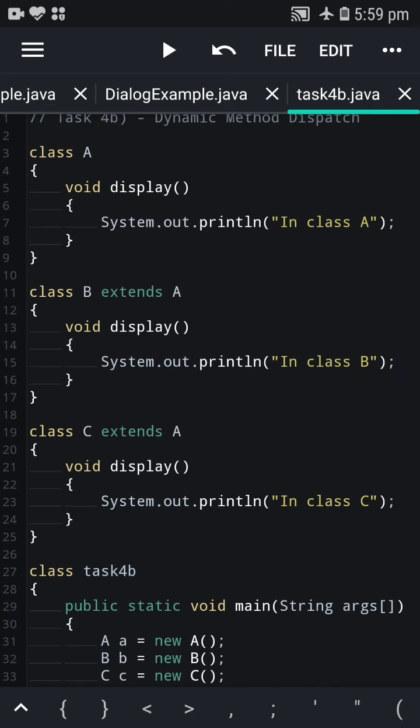In this example, let's say that class A has a method display, and class B, which is a subclass of class A, also has a method called display, where the superclass display function and the subclass display function signatures are exactly the same. There is a class C which also extends class A, and this class C also has a method called display. When you observe class A, class B, and class C, the display function signature is exactly the same.